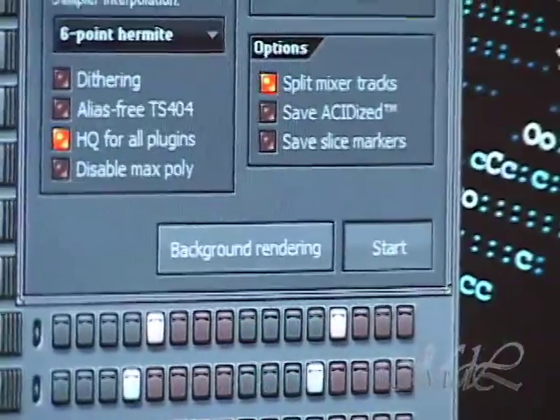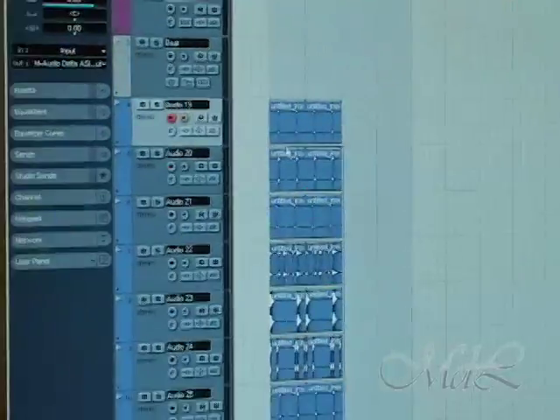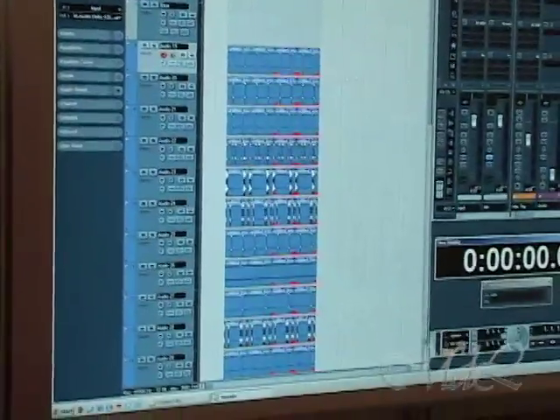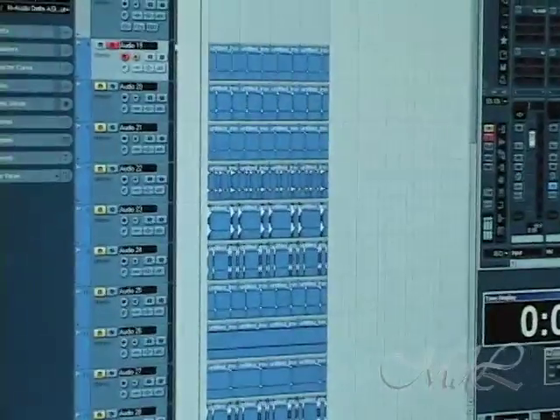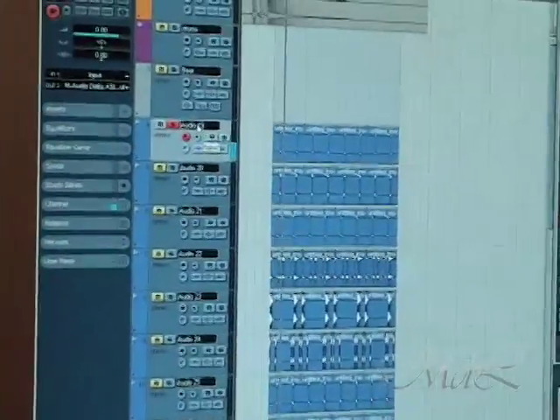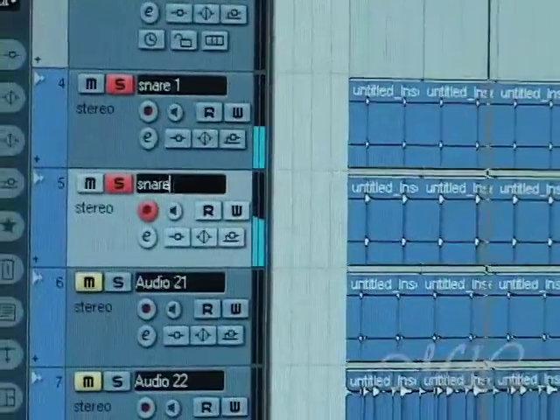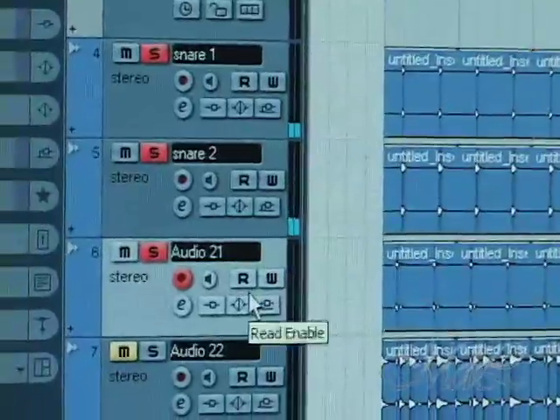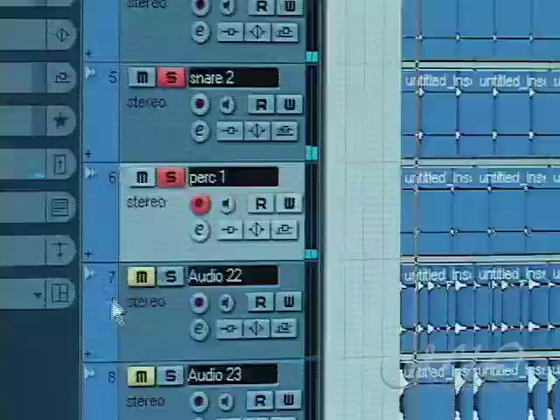So I want to start, and just take a second. You always want to be organized. A lot of people don't name their tracks, but I find it extremely difficult to mix and arrange if I don't, so I'm going to solo each one and name them. This will be snare 1, snare 2, perc 1, short for percussion.